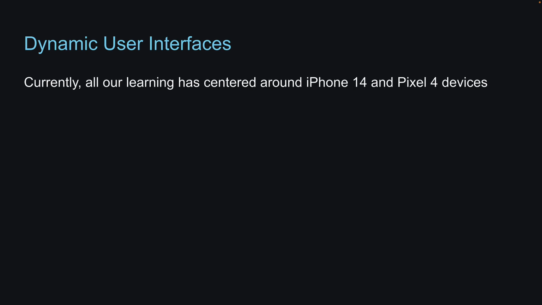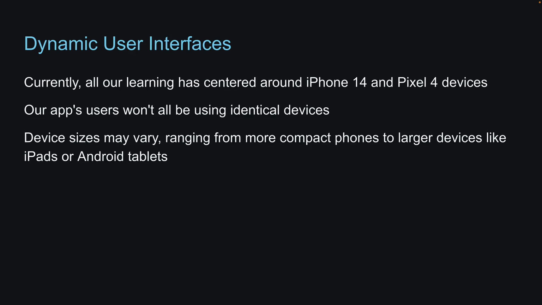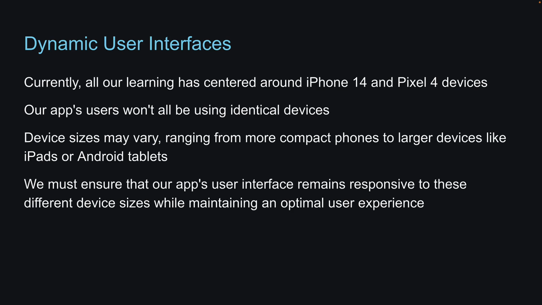Currently, all our learning has centered around iPhone 14 and Pixel 4 devices. However, it's important to bear in mind that our app's users won't all be using identical devices. Device sizes may vary, ranging from more compact phones to larger devices like iPads or Android tablets. We must ensure that our app's user interface remains responsive to these different device sizes while maintaining an optimal user experience. But that is not all.